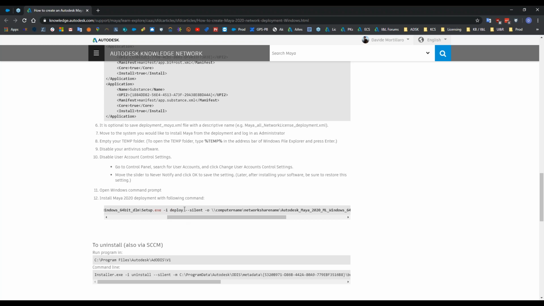One note is if you want to run silent, make sure to add 2 dashes. Doesn't seem to work with just 1 dash, so just so you guys know. And then the command would call your XML. If you have different XML with different customization, give them a different name and run them depending on which customized Maya you want to install.